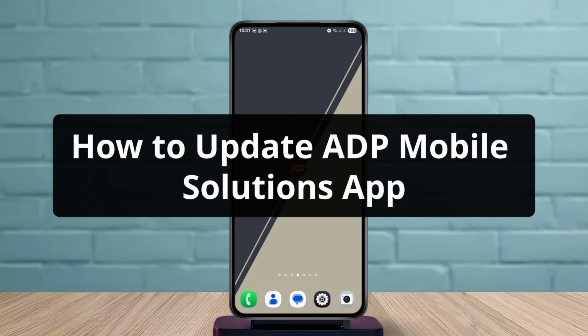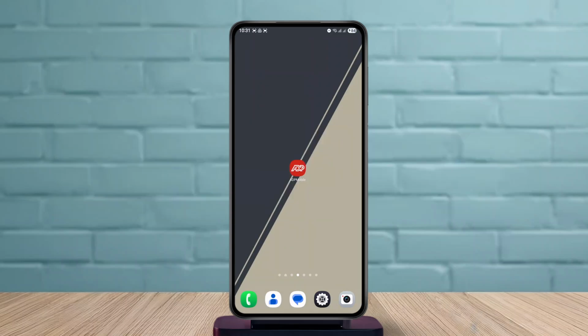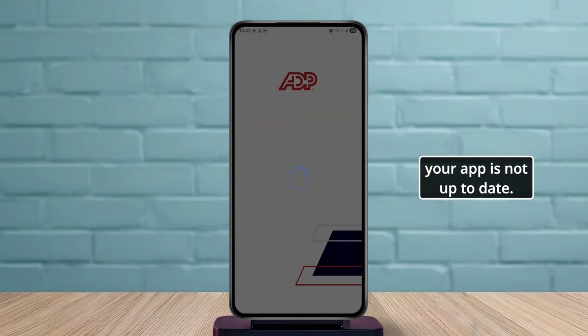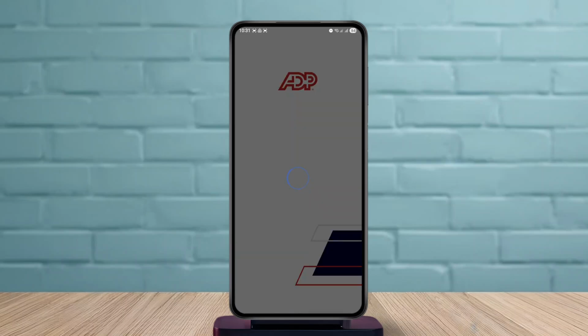How to update the APD Mobile Solutions app. Hey guys, in this tutorial, we're going to see how you can update this app. So if you're facing some issues on the app, it might be because your app is not up to date.